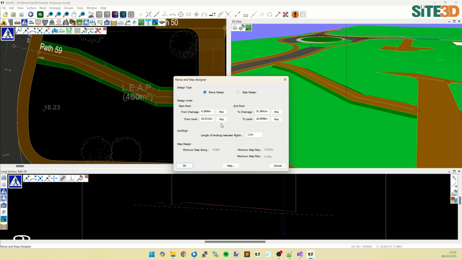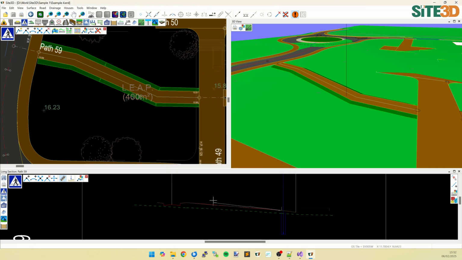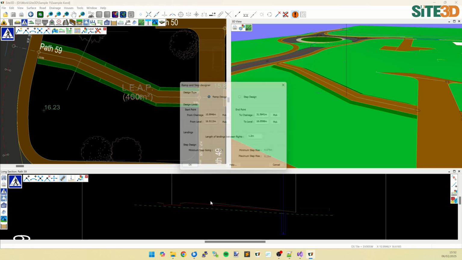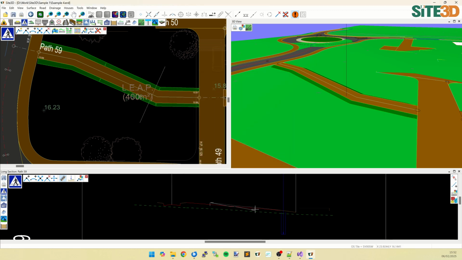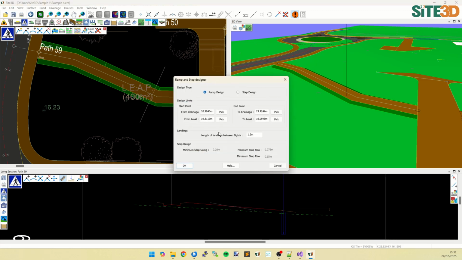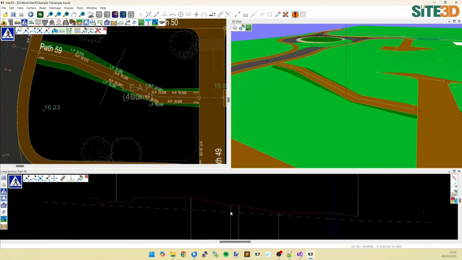So what we're going to do now is quite simply just say from chainage, hit pick, and I'm going to say I want it to be starting somewhere here, and hit the end point chainage, I want it to be finishing somewhere about here. I can change these levels if I want to, but at the moment I'm just going to keep that relatively flat going across here and then going down our ramp and then relatively flat going across the end. That's just the design I want here. Hit OK, and it's put in our ramp design with our ramp landing in the middle as well.